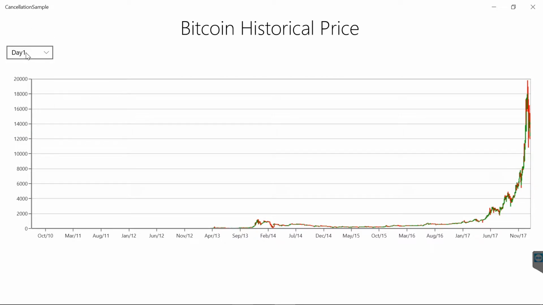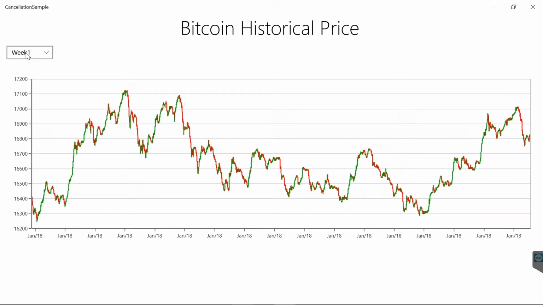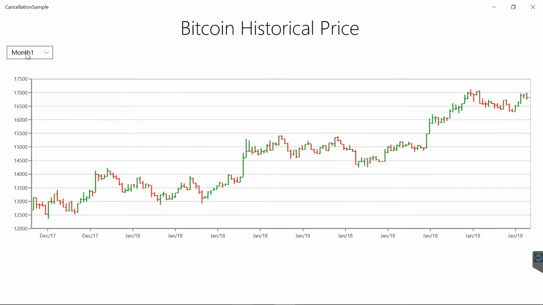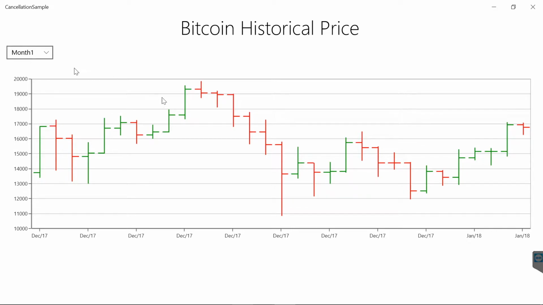So for example, when I select 1 day and then go to 1 week and then immediately go to 1 month, then the operation for loading the 1 week chart should be cancelled. There are plenty of other examples and use cases where cancellation is needed. Basically every time you see a cancel button on the screen, then in a .NET application that probably uses cancellation token in the background. So let's see how we can fix this application by using cancellation token.